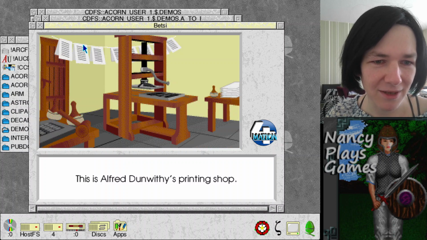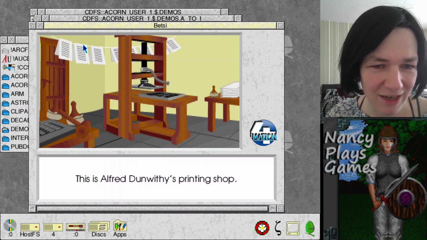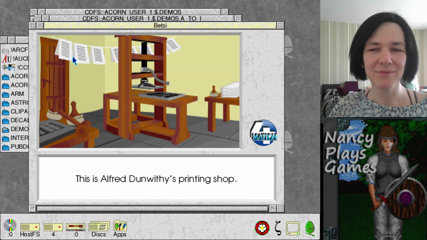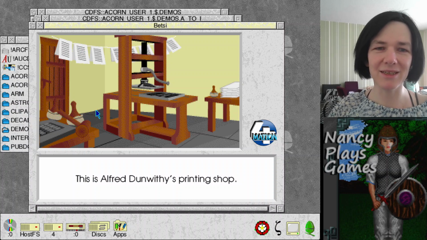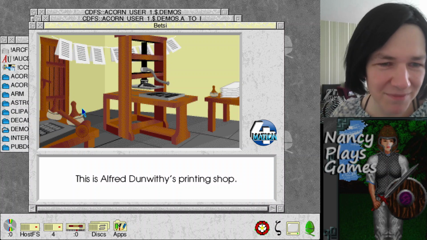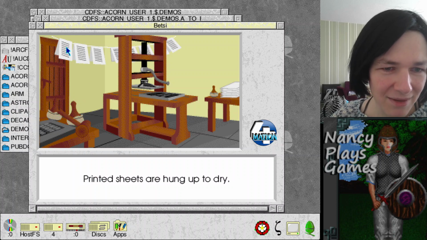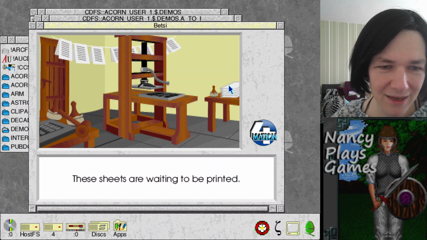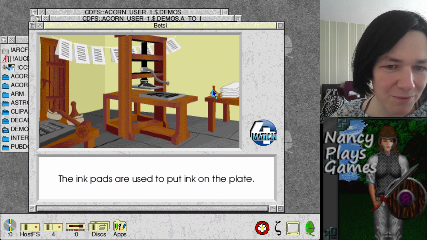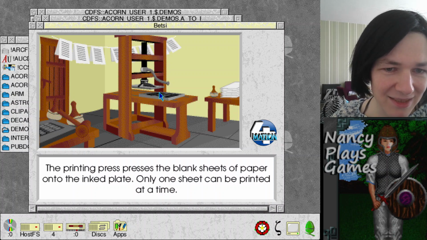So what is that? This is Alfred Dantwitty's painting shop. So apparently they were printing already in London. Printed sheets are hung up to dry. These sheets are waiting to be printed. These thin parts are used to put ink on the plate. The printing press presses the blank sheets of paper onto the inked plate. Only one sheet can be printed at a time.